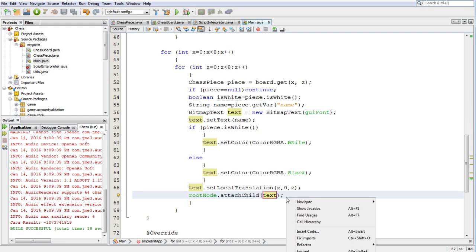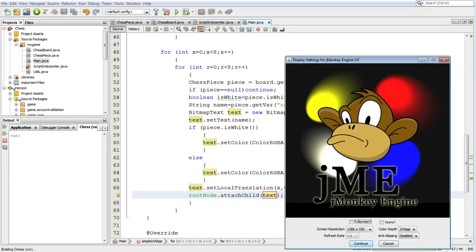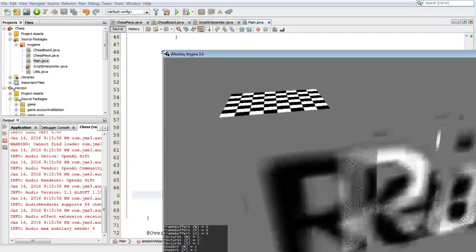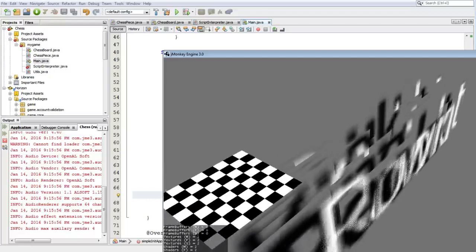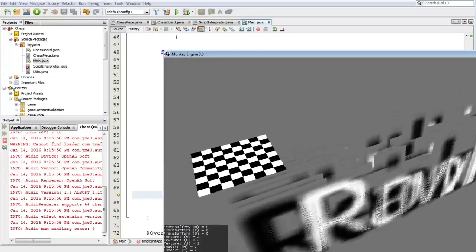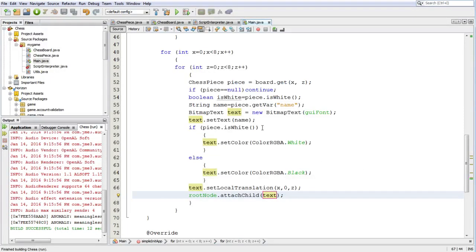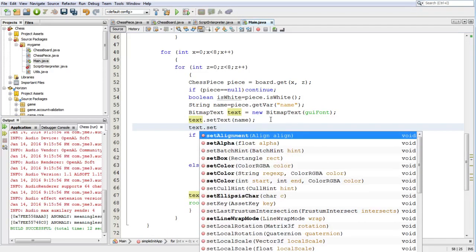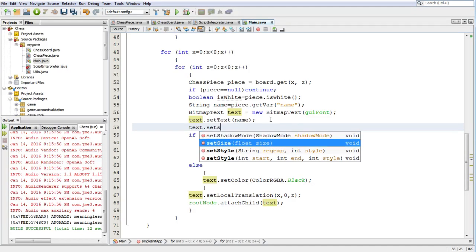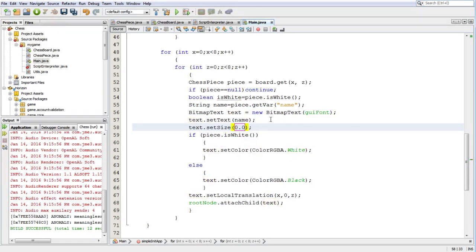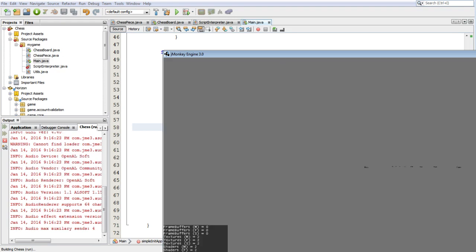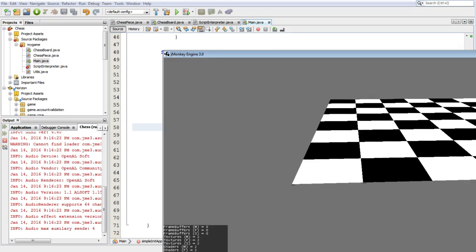The text is facing the wrong direction, but that's okay, because we can just move the camera and look at it. All right, so our text is real big, but it looks like it kind of worked. We're going to make our text a lot smaller. Oh, my throat's starting to hurt. Set, what is it, size? Aha, set size. We're going to make it 0.02. I don't actually know how big it should be, but we're going to make it really small and see. We're just going to trial and error until it works. Okay, that might be too small.